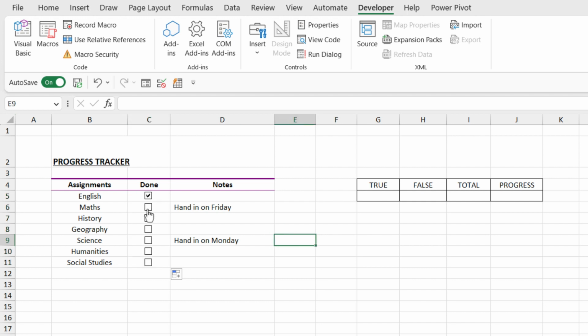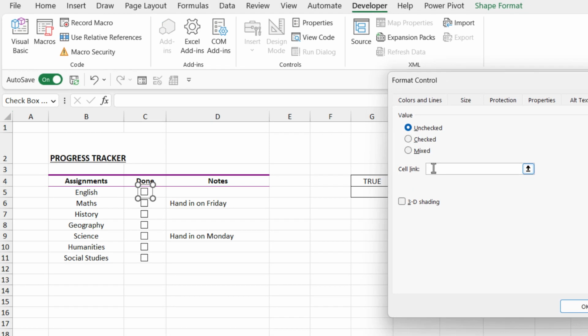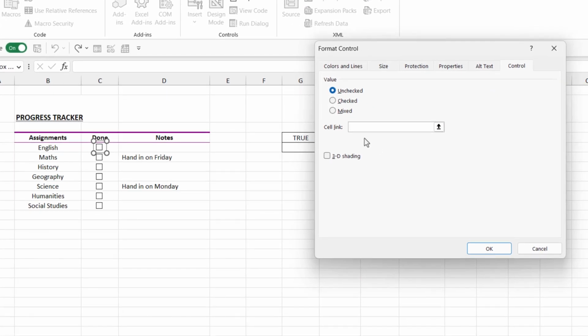Now, currently, these checkboxes aren't linked to a cell, which is why we're not getting the true or false result. So I want to make sure that I go through and format each control so that it links to a cell. In general, if I'm doing something like this, I like to link to the cell underneath the checkbox. You don't have to do that. You could have chosen a completely different cell, maybe cells in column E. This is just the way that I prefer to do it.